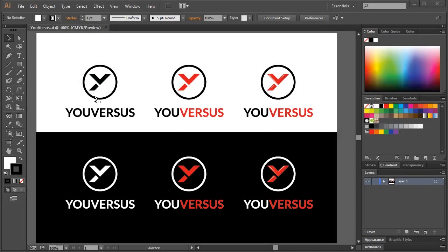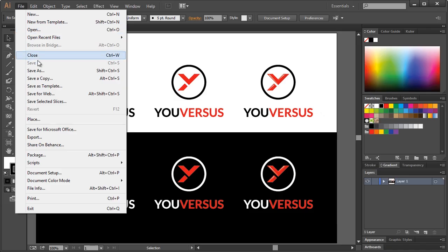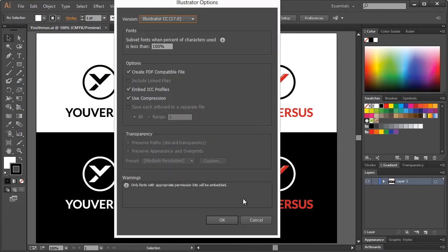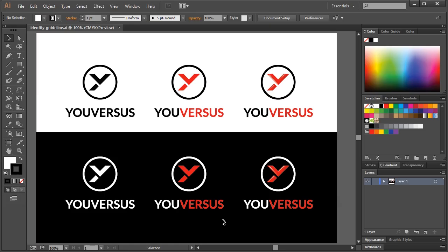All right, so you want to make sure you have the document from the previous lesson open, and we want to save this as a new document. So go ahead to File, Save As. I'm going to name it identityguideline.ai and hit Save, and then hit OK.